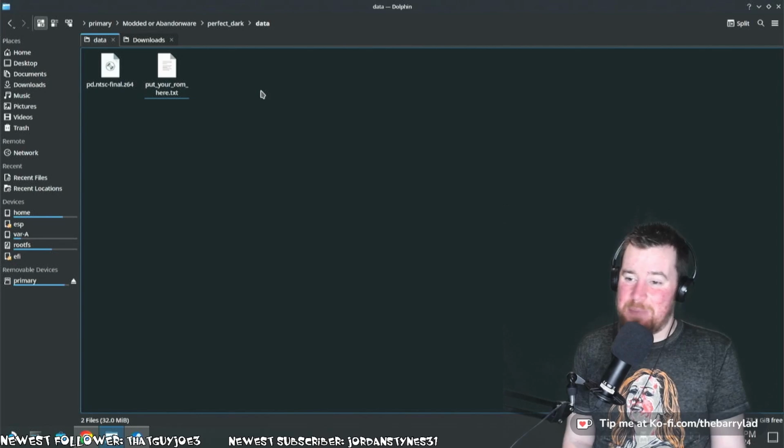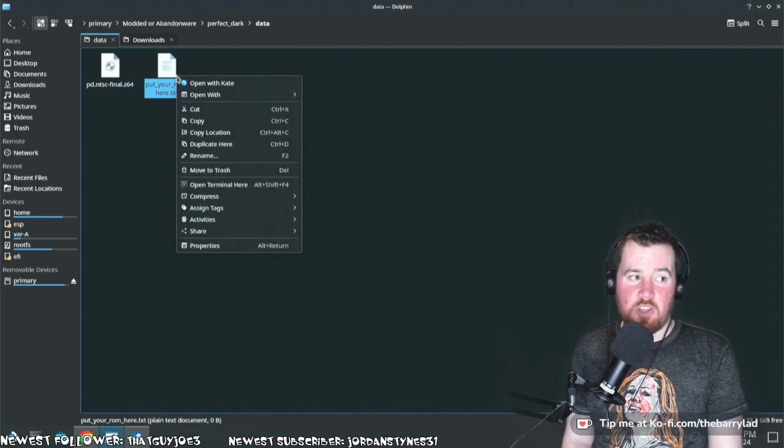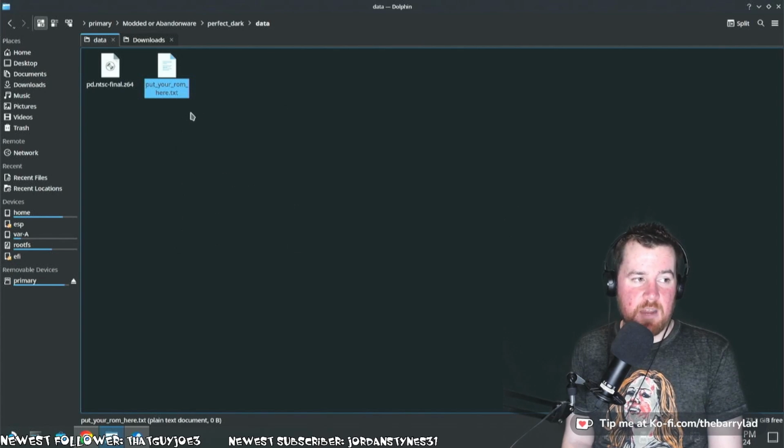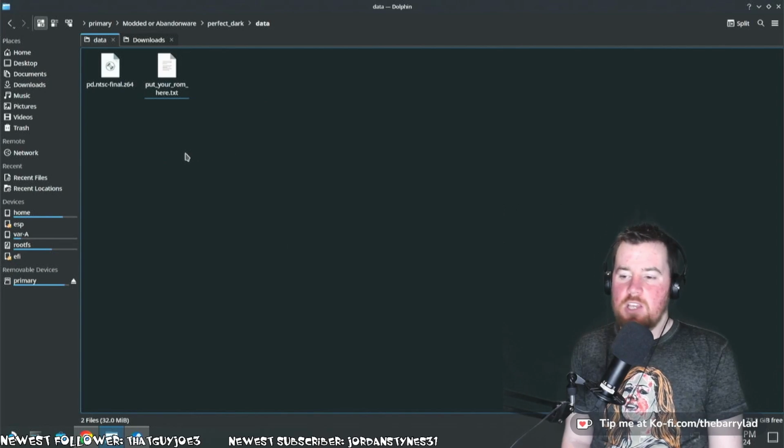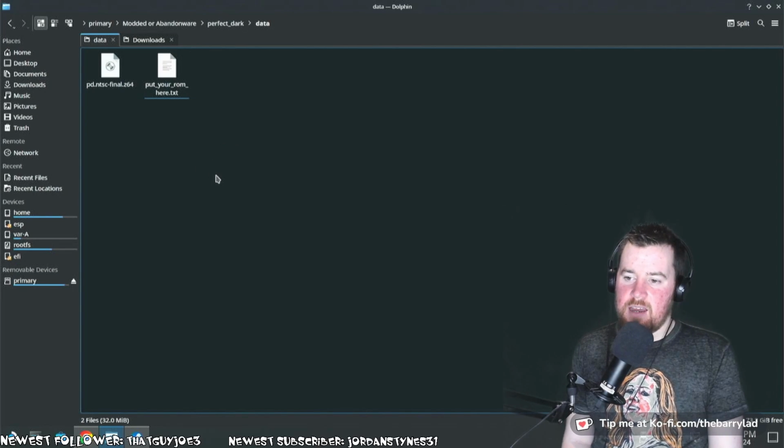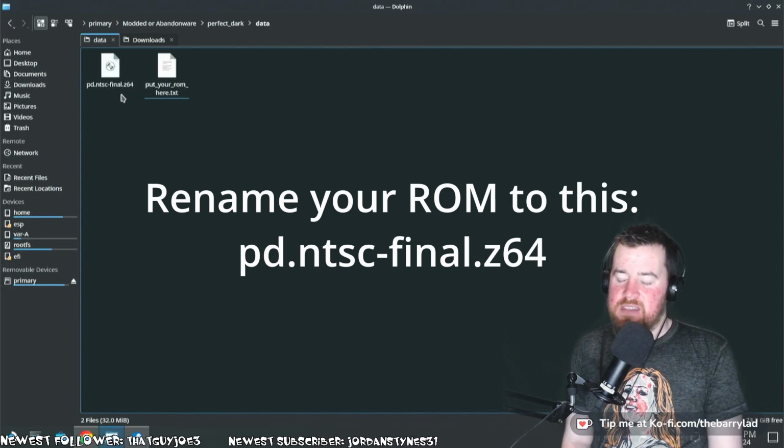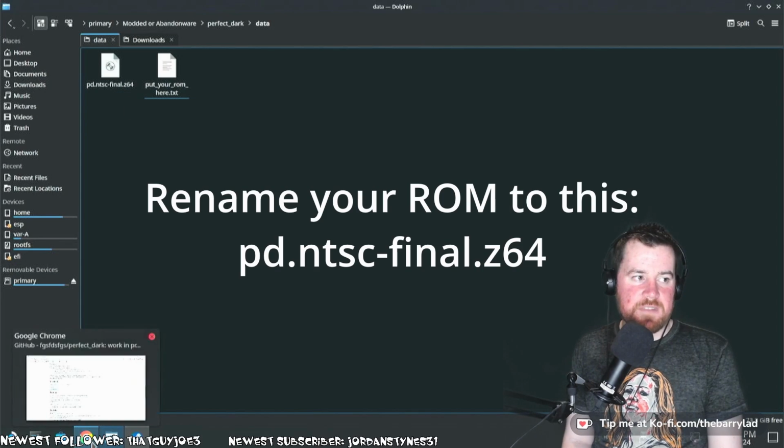It is literally just a basic instruction for you to put your ROM file in this folder. Once you've done that, I'll leave it there. But this is what's in the data folder. So you put your Perfect Dark N64 ROM in this folder. And you can see here, I've actually renamed it. That's a recommendation of the GitHub.